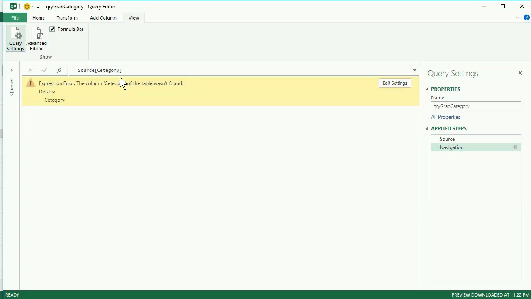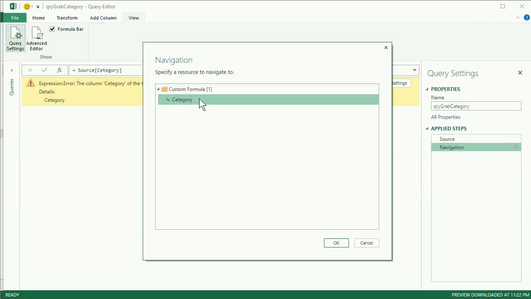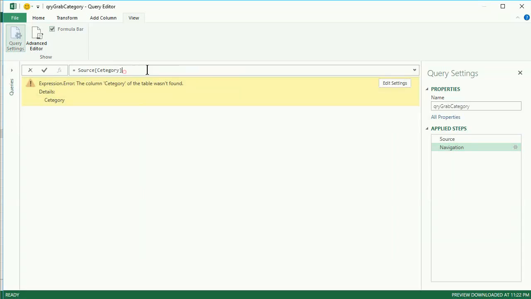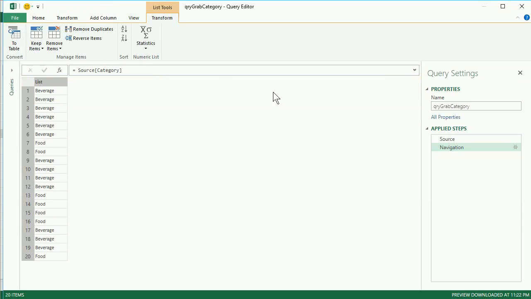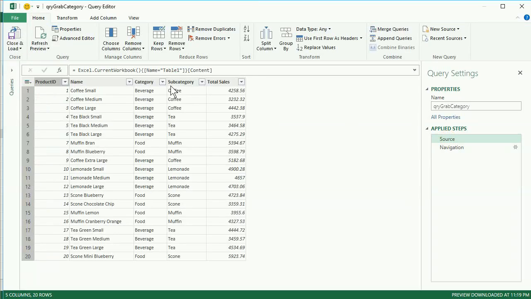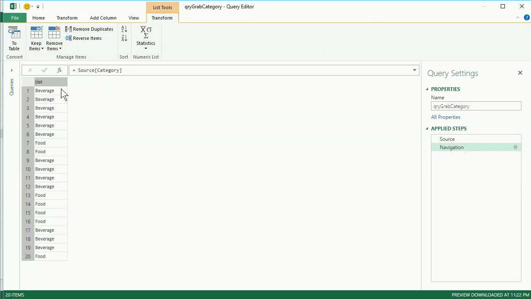Oh, I think I've spelled it wrong. Let's see. Cancel. Let's see. Oh, there we go. Spelled wrong. There we go. So now we've taken the category column, which is a column in a table, and converted it. We've extracted it and turned it into a list, which is just basically sort of a one-column table, if you want to think of it that way.